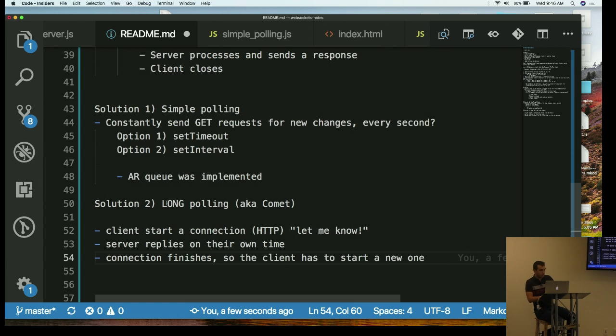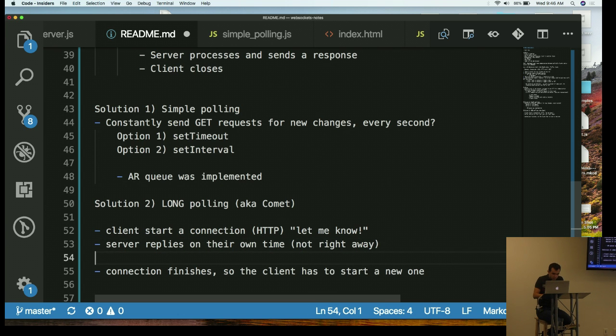So we'll call this long polling because it's not a bunch of short polls. It's one long one that stays. Comet being there's a request and there's a long tail of waiting afterwards. So say here, the client makes an HTTP request. The server replies on their own time, so not right away probably. And then the server replies with new data.